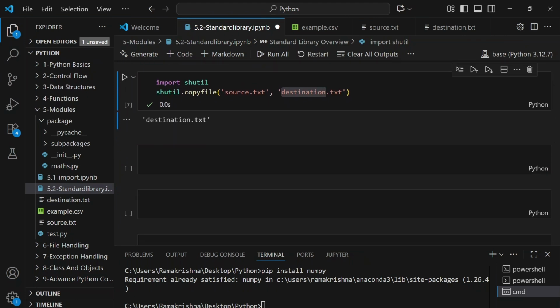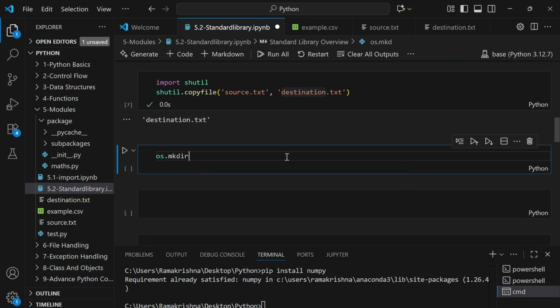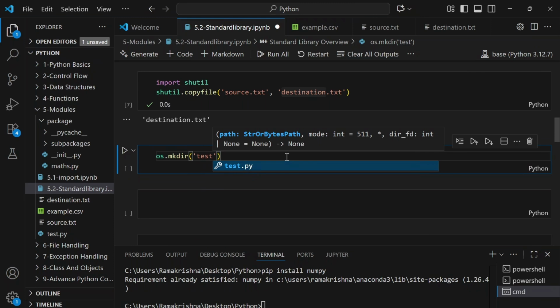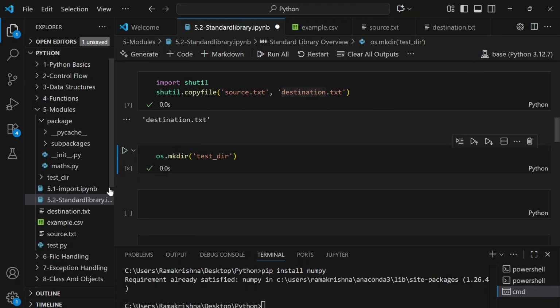Okay, so let us go to another built-in function in the OS library, that is os.mkdir. This will just create a new directory, test_dir. If you see here, it just created a test directory when I executed this. Let me create another one just to show you.